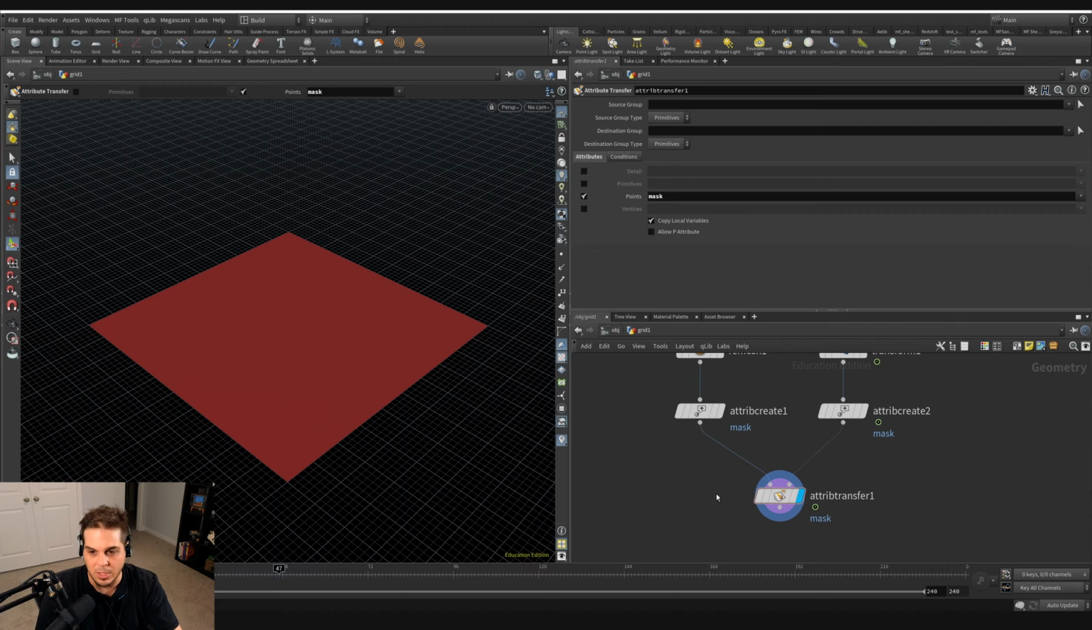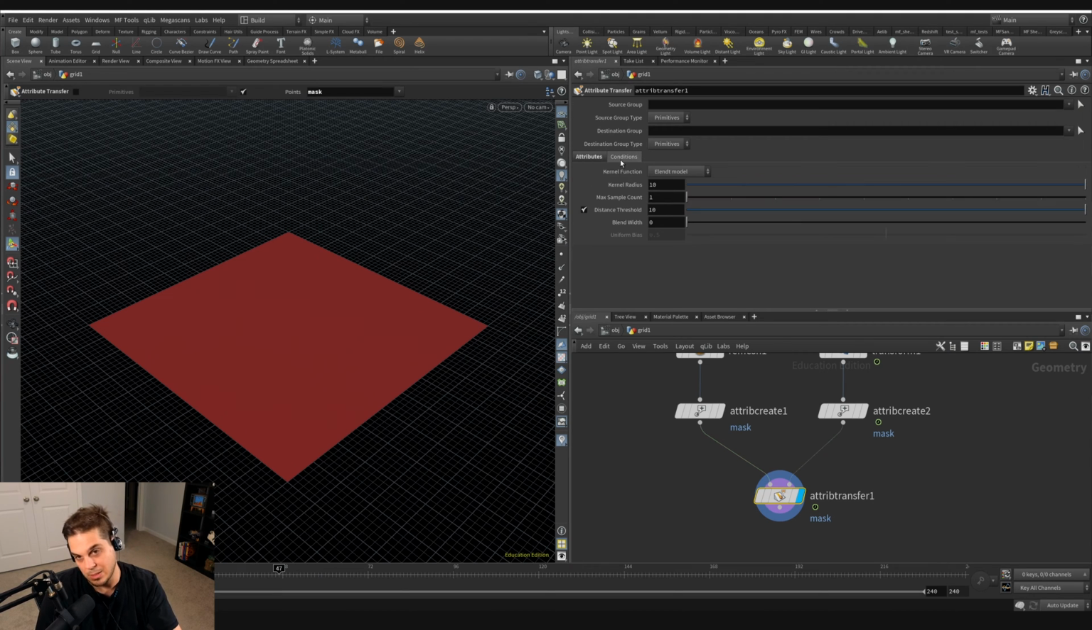And you can see that everything turns red because this attribute transfer is set up to transfer everything through a distance threshold of 10, which is a little bit much. So I'm just going to bring that down and maybe give it a little bit of a blend width, like so. Maybe I'll add just a little bit of distance threshold in there, something like that. Just so we can see, okay, we're actually doing the attribute transfer. It's good. It's fast and great.